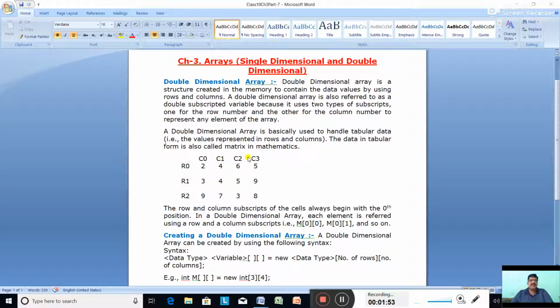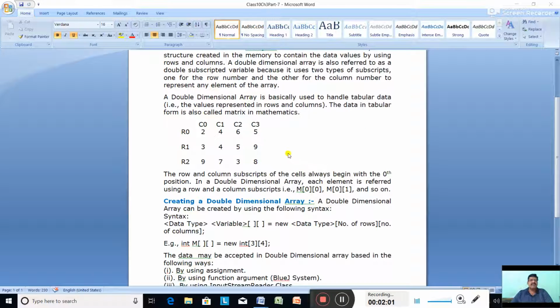Now let us see this example. This is an example of a double dimensional array or double subscripted array. It is in the matrix format like in math. In this example, it has 3 rows and 4 columns. In math, the counting of rows and columns begins from 1, 2, 3, 4. But in Java programming, in the array, the counting begins from 0. So the first column is column 0, second column is column 1, third column is column 2, and fourth column is column 3. In the same way, the first row is row 0, second is row 1, and third is row 2.